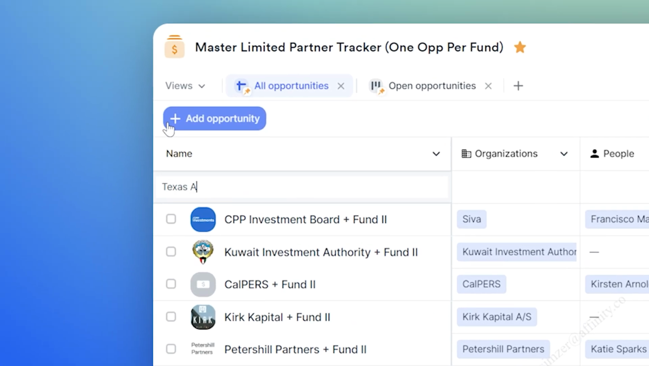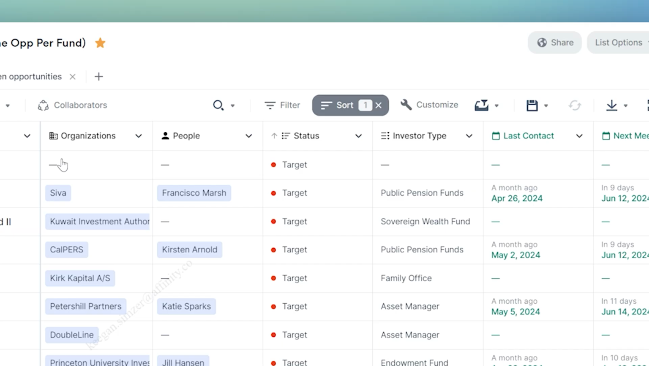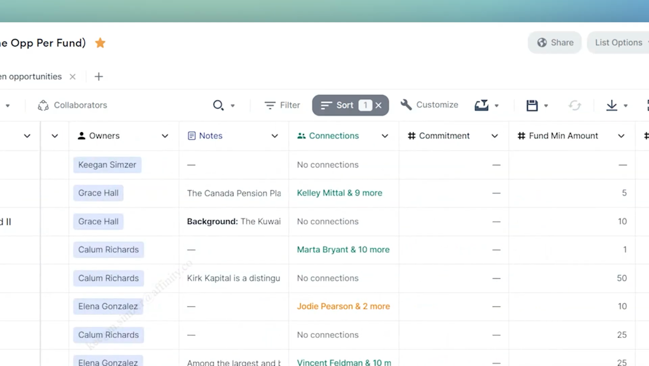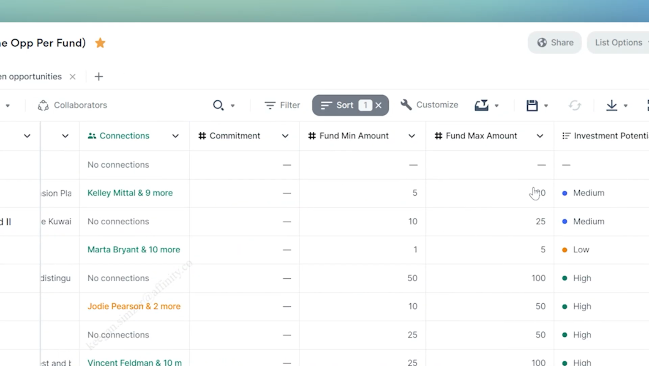To create new opportunities, it's really easy to do that. I can come in and create Texas A&M for Fund 3 as an example, and then I would be able to associate the organization and people, and then any other key information that we're tracking. What type of investor are they? Who actually owns that relationship? How much are they considering committing? What is their min-max sort of check size, and any other fundamental data here.